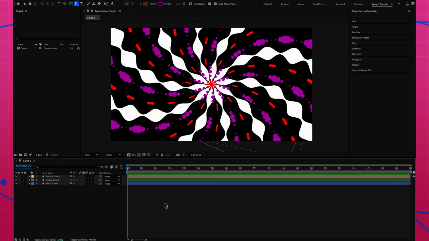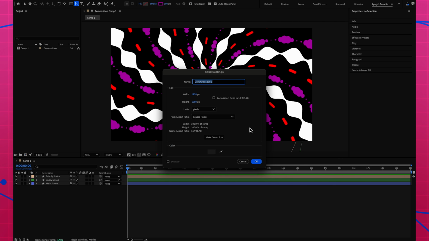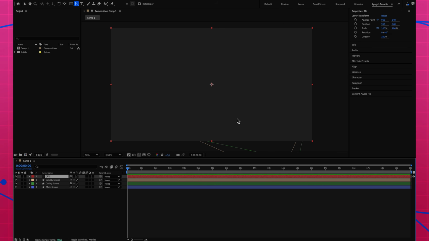All right, we got our strokes. So let's add some background and some nice effects to make this animation really stand out. First, I'm gonna add a new solid. So I'm gonna go up here, select new, solid. And let's call this one background. Next, I'm gonna place it at the very bottom of the timeline.